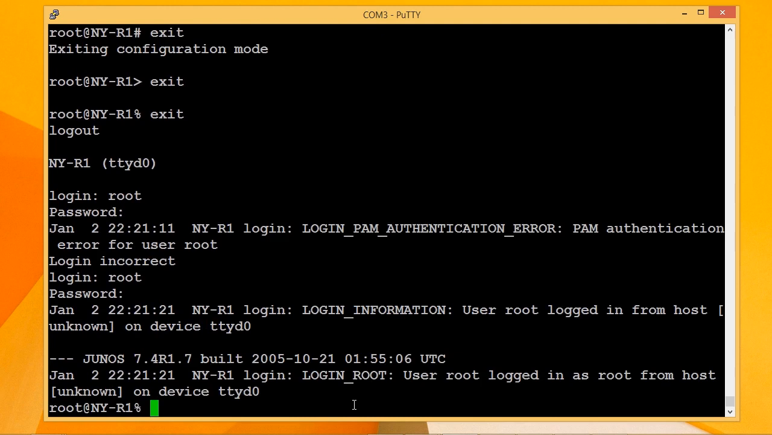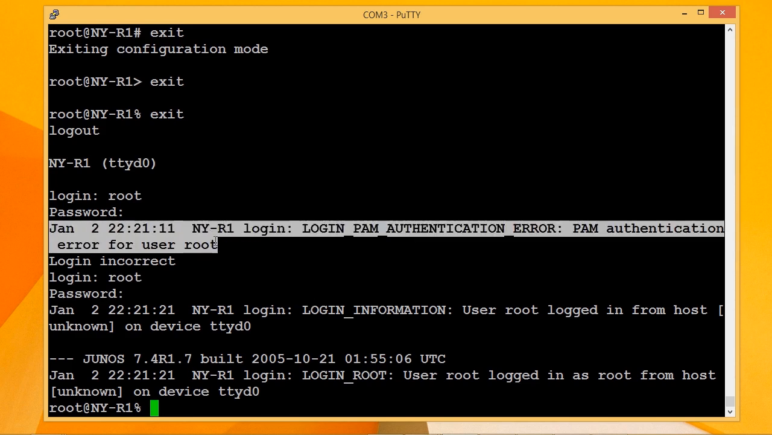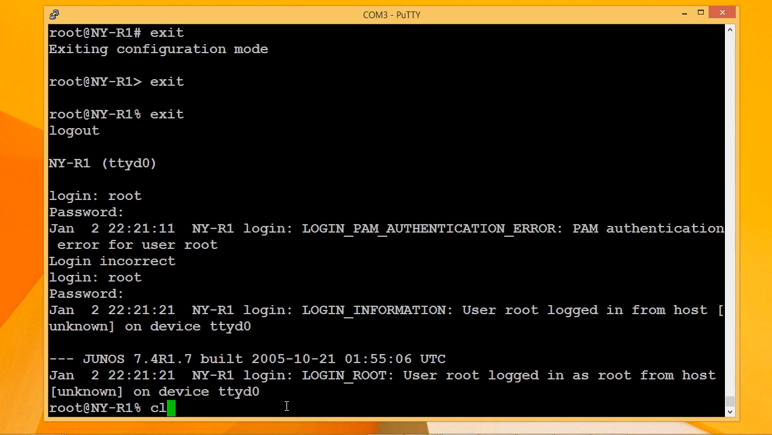There we go. So you'll notice that I do get a lot more output this time when logging in. You'll notice that here on January 2nd, this time on the New York R1 login, there was an authentication error. So there's the type of message, or there's the message itself. So it's a password authentication module authentication error for user root. So notice that the actual message was written to the console because I've configured syslog to write to the console.